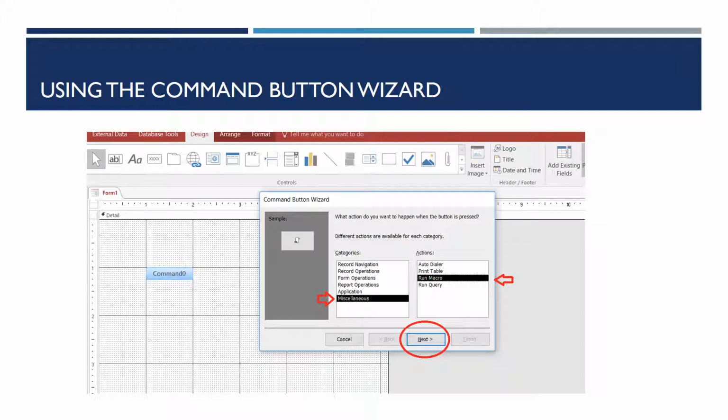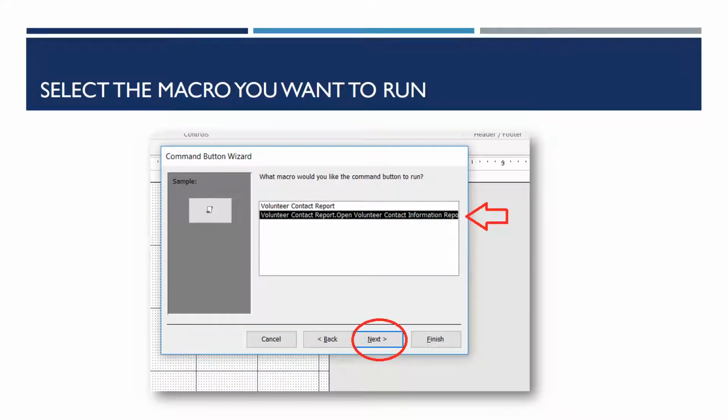To have it run our macro, select Miscellaneous from the Categories section, and then Run Macro under the Actions section. Click Next. In this step, you will select which macro you would like to run. Today we're using Volunteer Contact Report, Open Volunteer Contact Info Report. Select it and click Next.